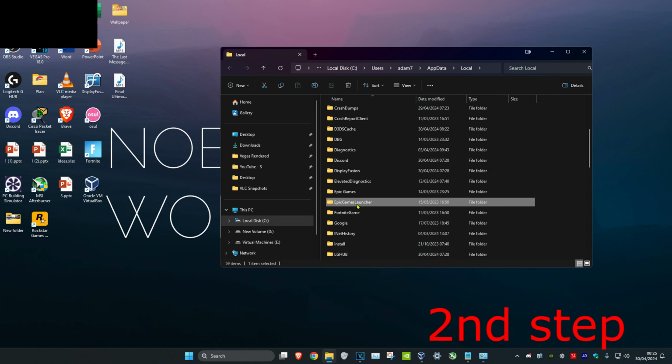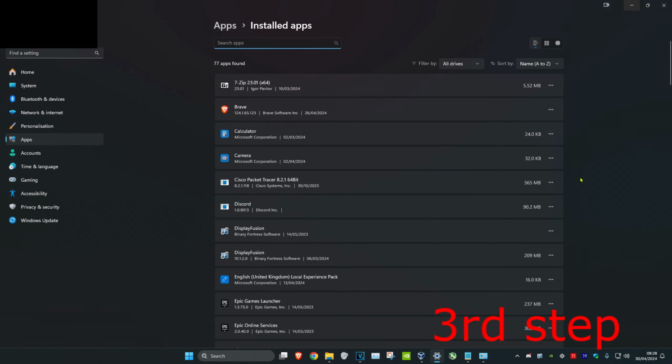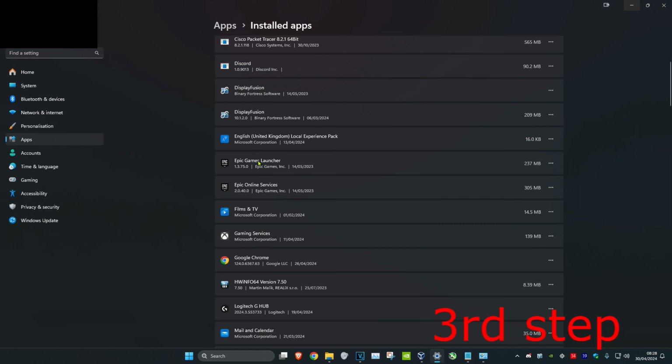Now once you delete the Epic Games Launcher, you want to head over to search again and then type in add or remove programs. Click on it. Now once you're on this, you want to scroll down till you find the Epic Games Launcher. You want to click on the three dots and click on uninstall and then uninstall it.